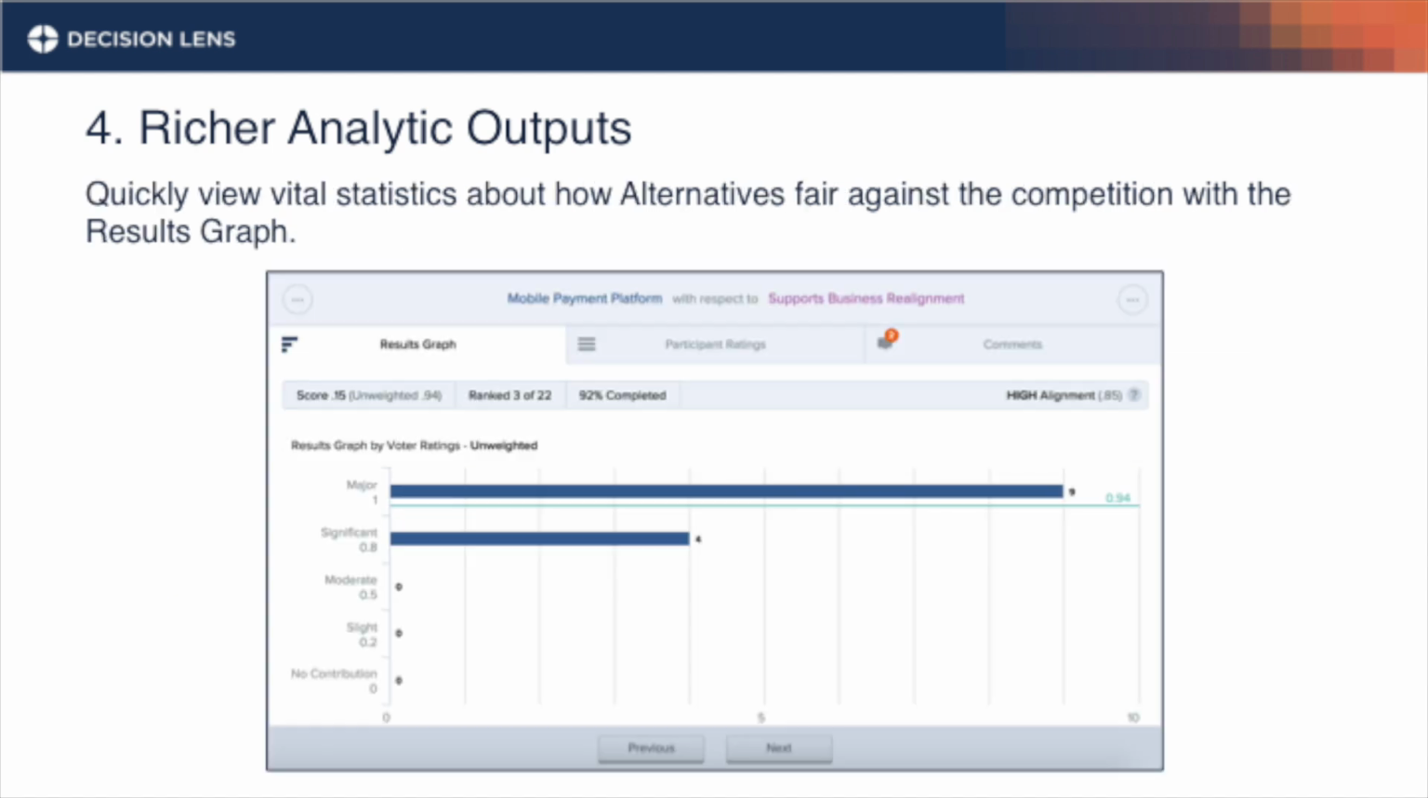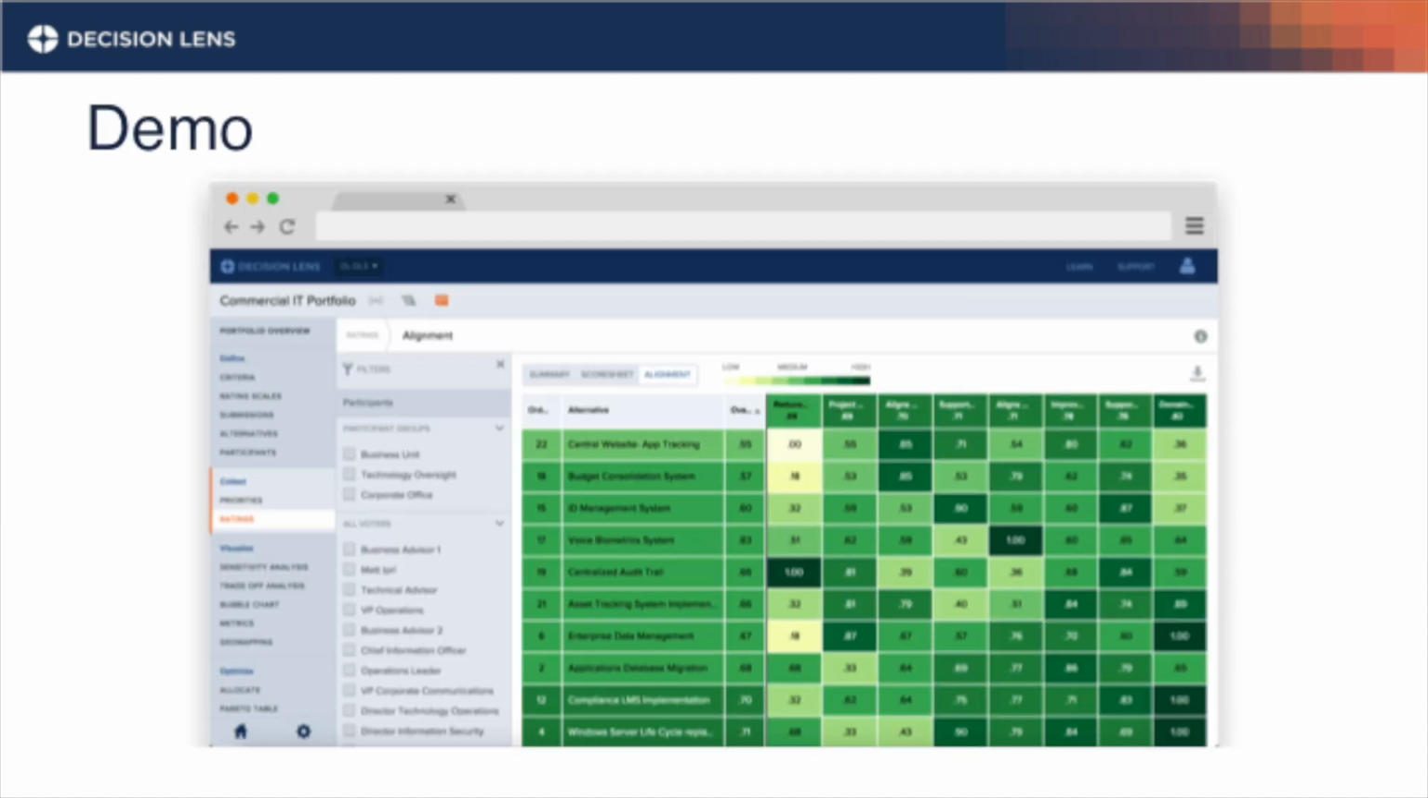And then we've got the results graph that shows a good spread of how folks are rating the different alternatives in relation to a specific criterion. Again, just another good piece of data for you to look at and gain insights into your portfolio. So with that, I'm going to pass it back to Sanjay for our last demo. Thank you again.